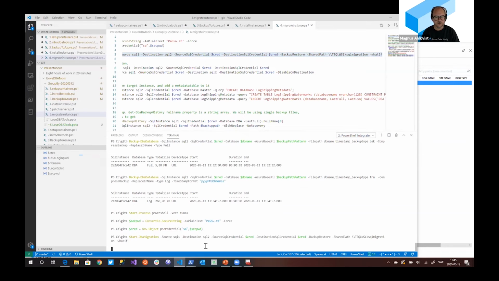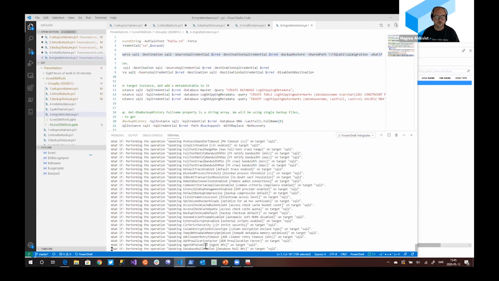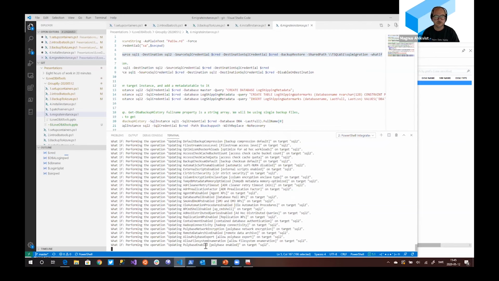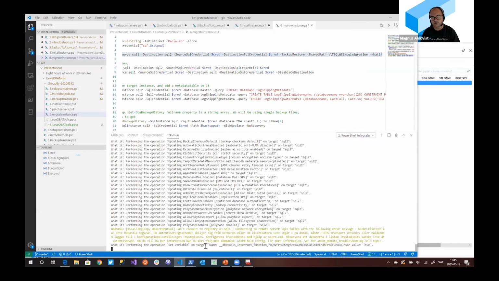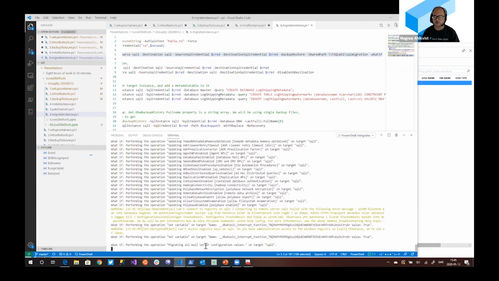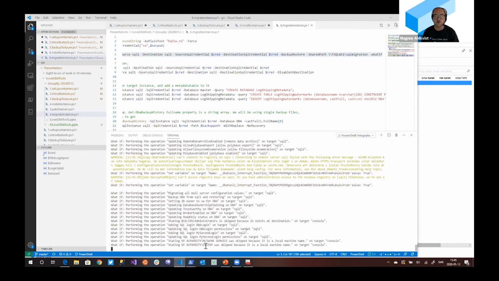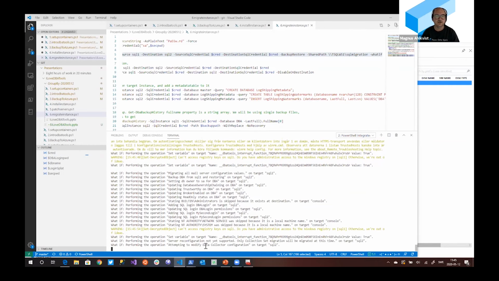And a few of the things won't work because I'm running it against the Linux containers, but most of the stuff will work regardless. And really, the things you see on screen are all the steps that, if you do a manual migration, you should consider all of these things. So if you create a manual runbook to do a migration, these are the steps you should look at. Migrate mail, DB mail settings, logins, jobs, all the sp_configure stuff.